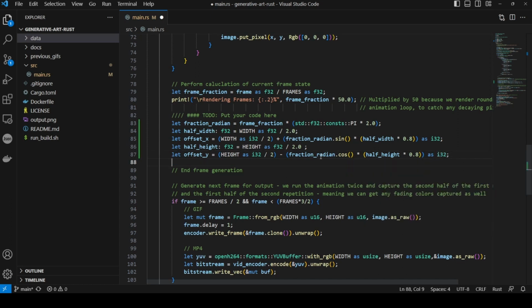Now we calculate the color values, with red first. It needs to be a U8 value, and we calculate this by taking 100 plus the sine of fraction radians multiplied by 155.0, remembering to cast it to U8 at the end. The range of values will then be between 100 and 255.